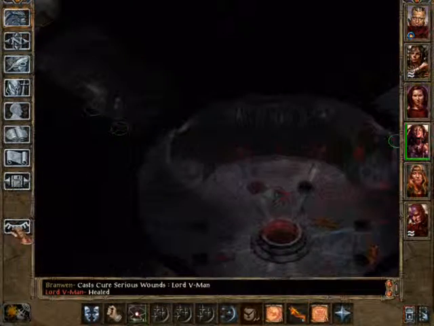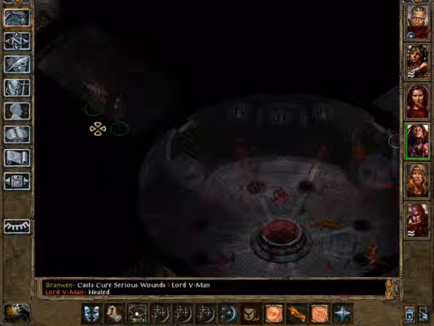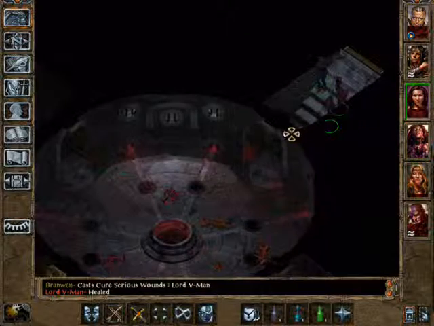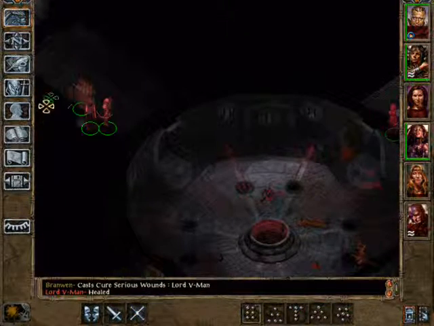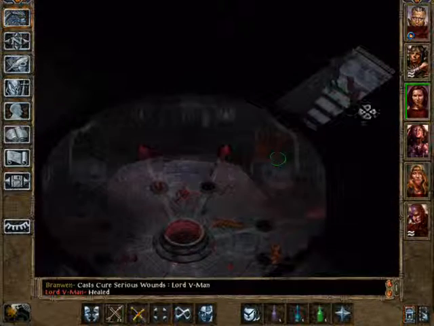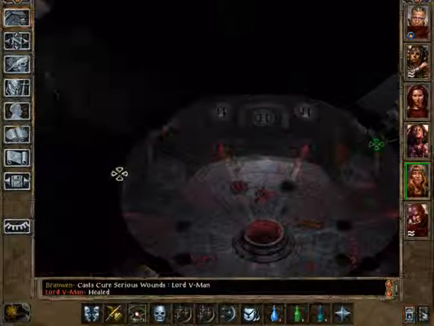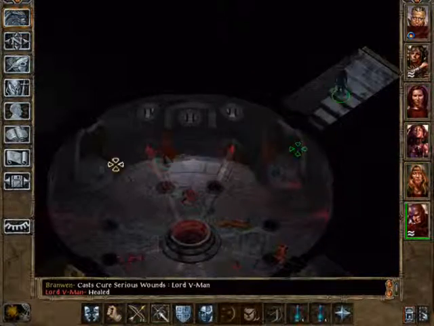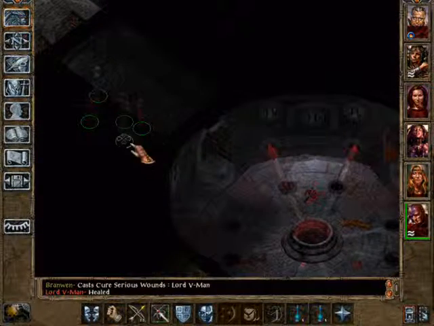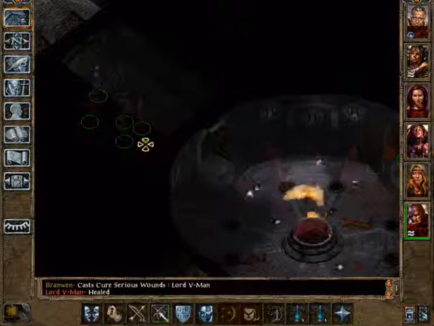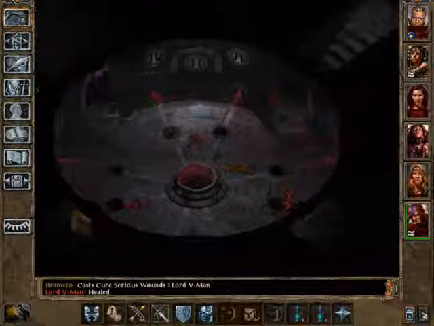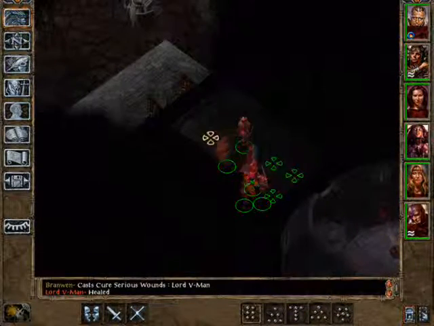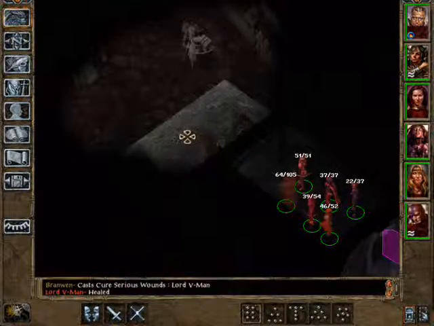Alright, next. Come on, everybody, in line. There's some minor loot on the ground, but I'm not going to bother with it. Some potions, I believe.